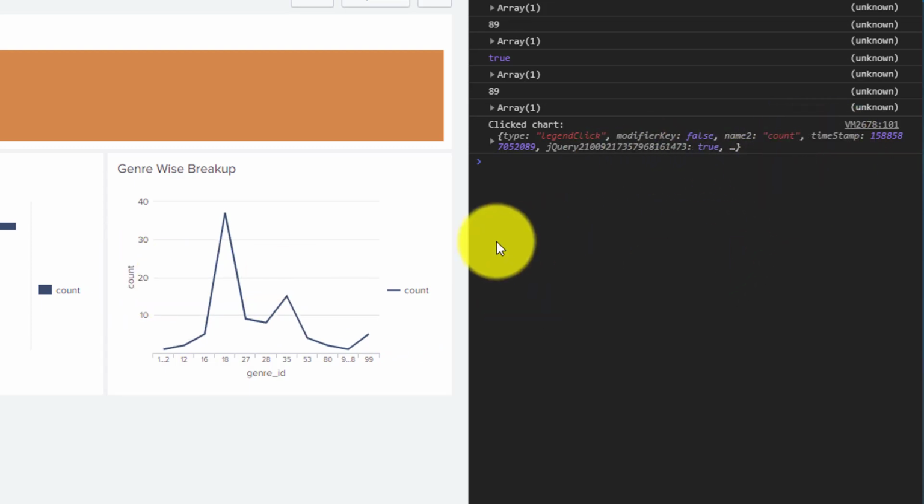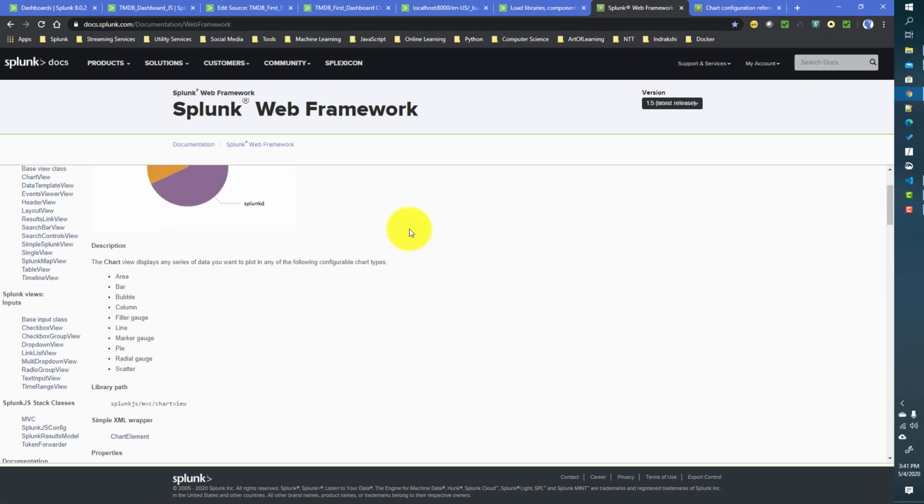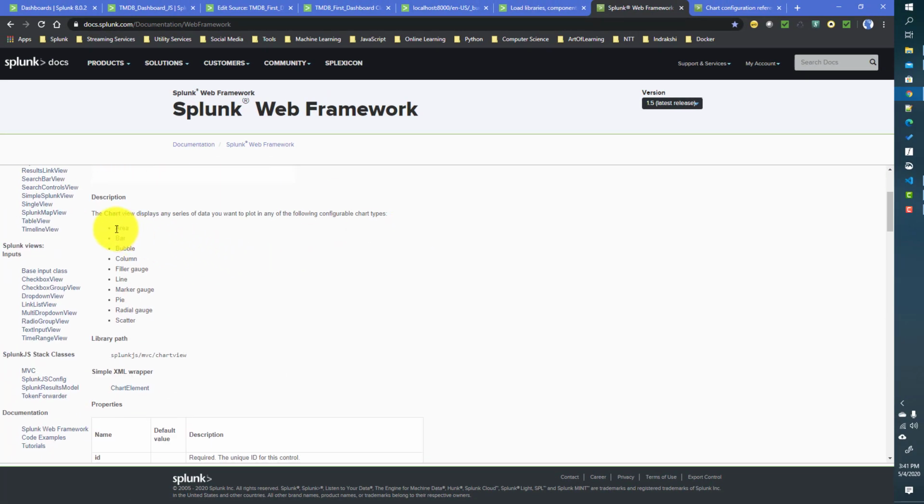So this is how you can create any charts. You have to be careful when we talk about any chart. Using the chart view, you can handle this many charts over there. For tables there is a separate visualization, a separate component, which we'll be seeing in the next video. But for other charts, this should be sufficient.